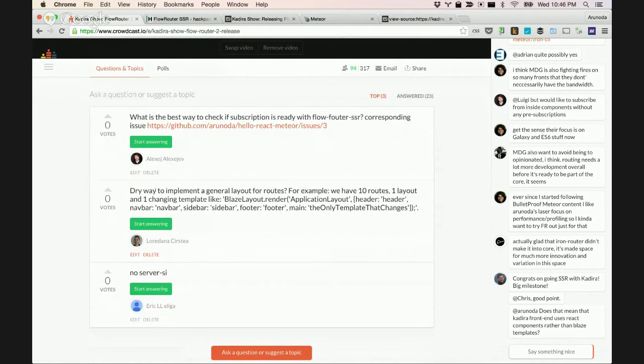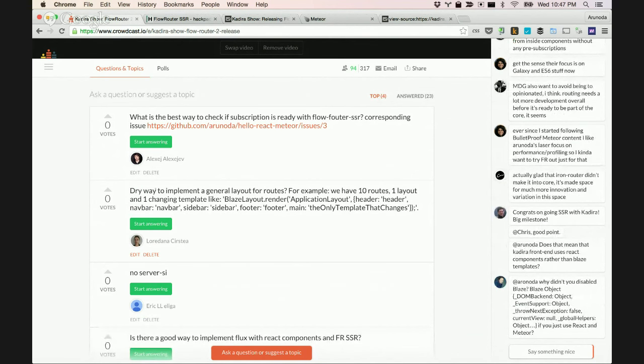And there's a question on the chat. Does that mean that the Kadira frontend uses React components rather than Blaze templates? Yes, actually, we implemented the Kadira frontend using React. Earlier, it was a static web application, and in order to learn React and learn SSR, we implemented it again with React. Yeah, that's the story.